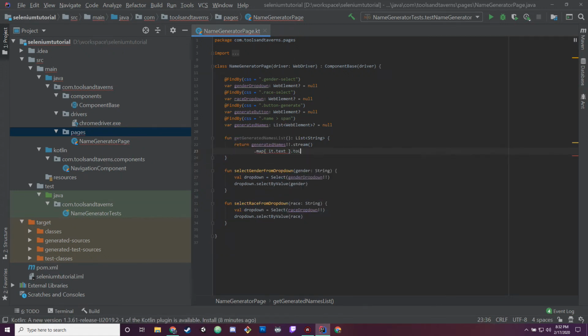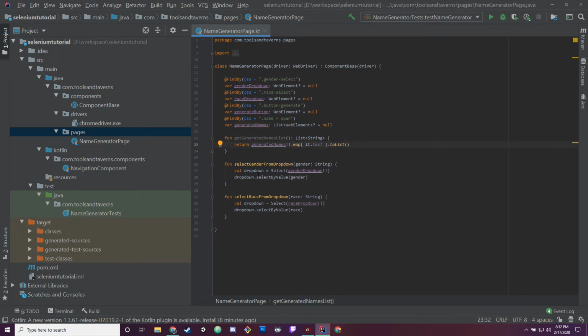Dot to list. There we go. And again, we don't want the stream, and we have our map. So we're changing names dot map to list. And then this can stay the same, which is great. Now, one of the things you'll notice is that before we were using this var and doing null and all that.